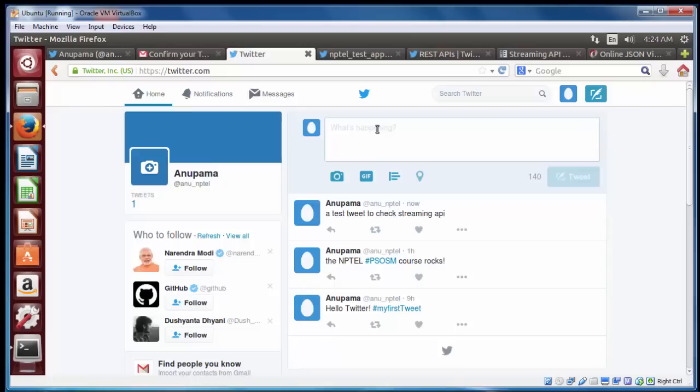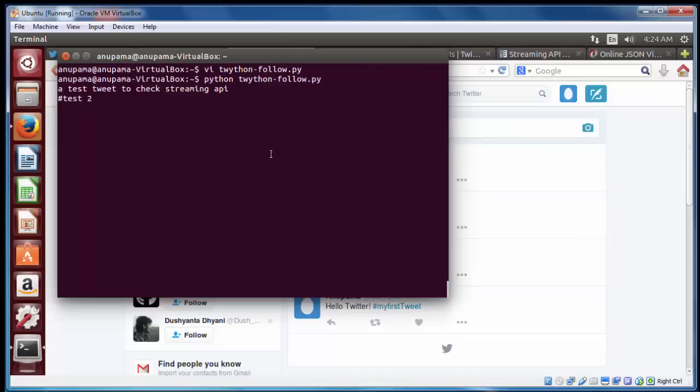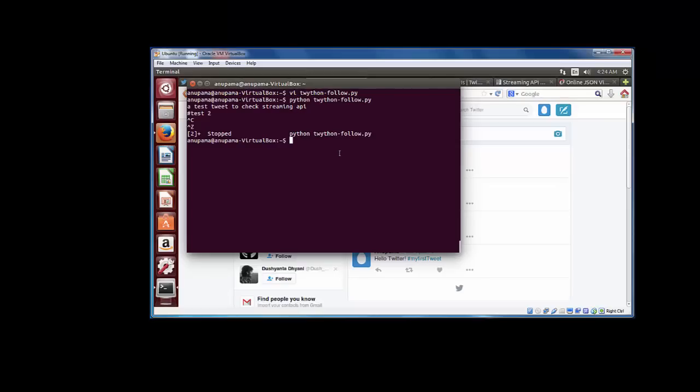Let us make another tweet and go back to the terminal. You will notice that the new tweet has appeared. In the next tutorial, we will see how we can save this data in a database.